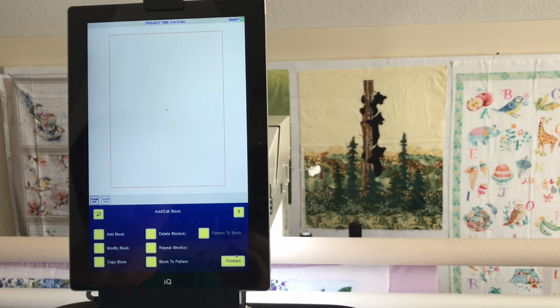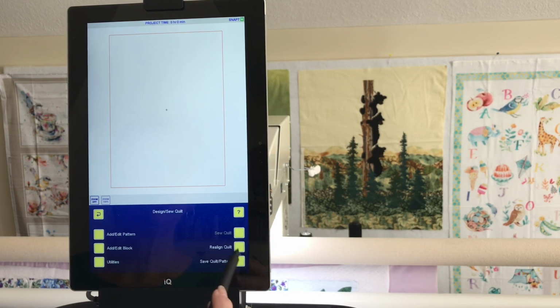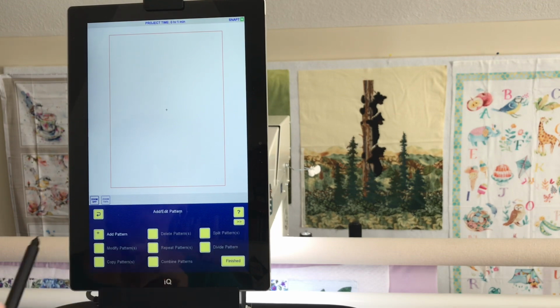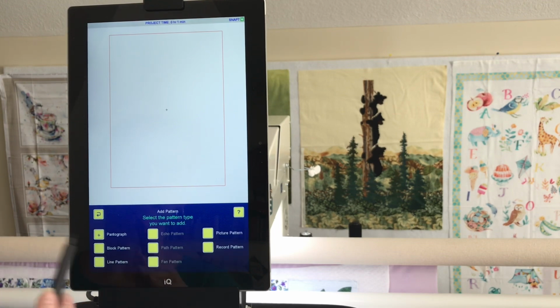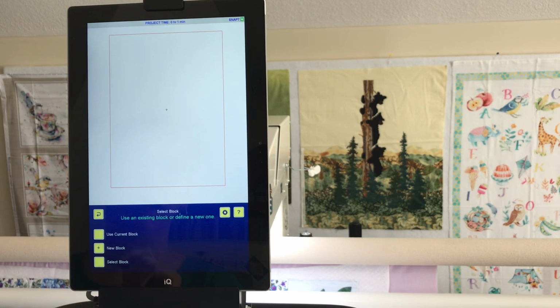We're going to set up and save this as a quilt. So you can do this sitting on the couch. So we are going to say finished. I want to add edit pattern. I'm going to add a pattern, and it's going to be a block pattern.